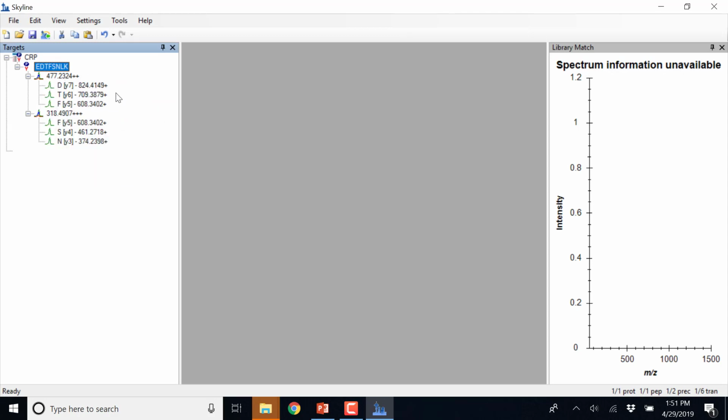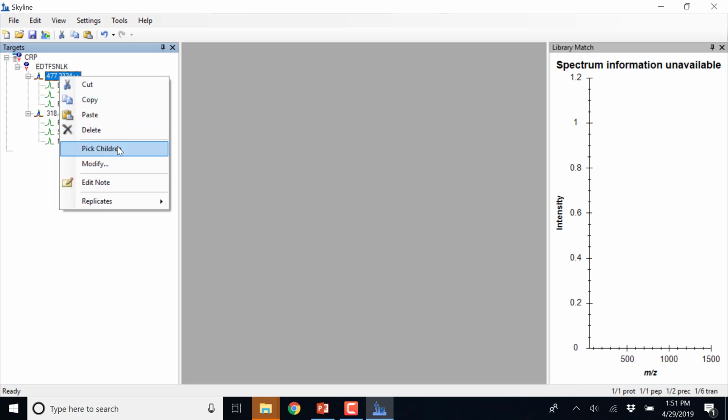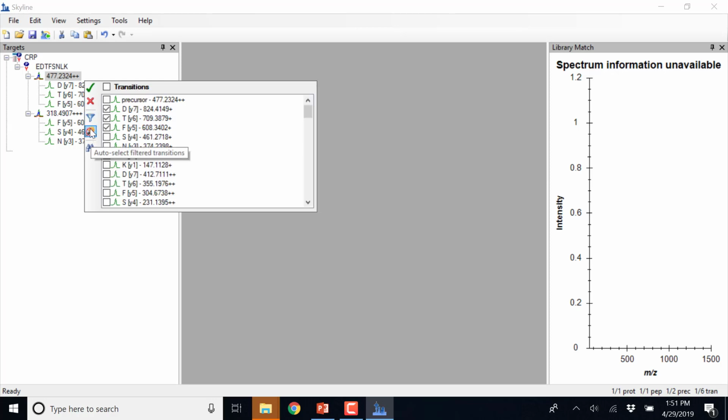Now Skyline, again by default, is automatically giving us 3 product ions, but let's just say we want to pick more. So select the 477 precursor and right-click on it and pick children. And again, you'll have to undo this filter in the magic wand so you can see all the product ions. And now you can see, again, theoretically, what is possible to be generated as a product ion for this peptide.